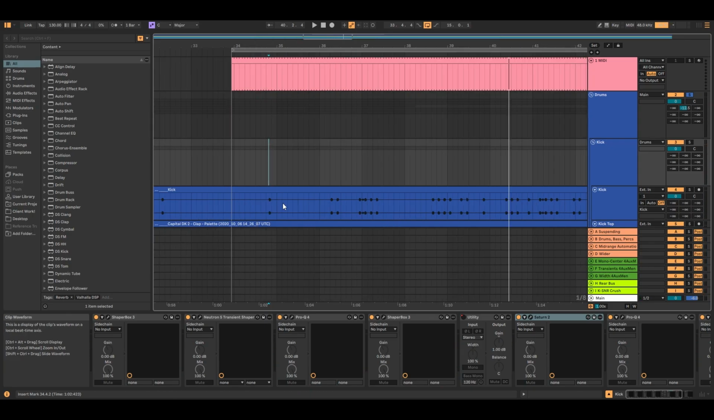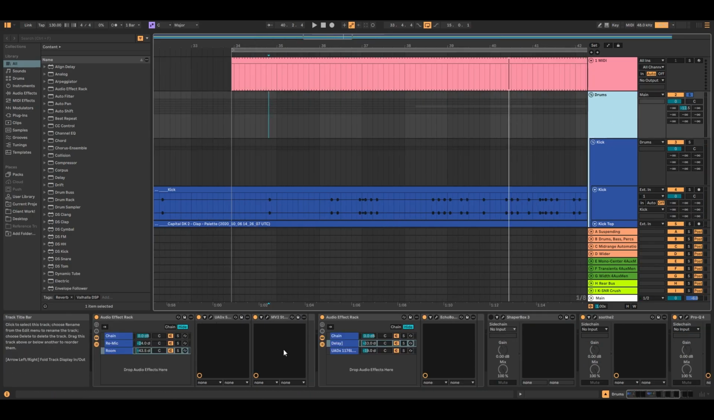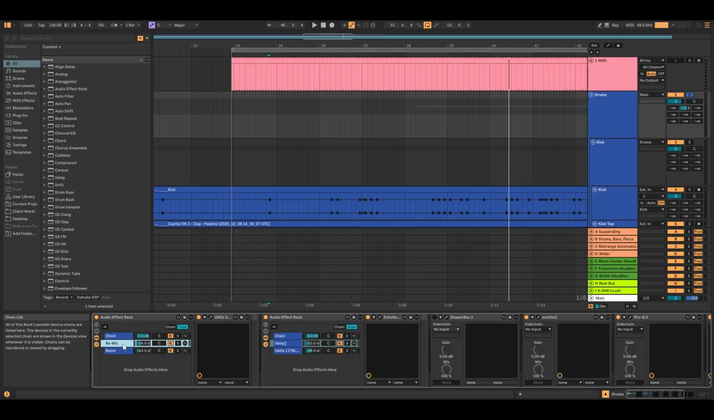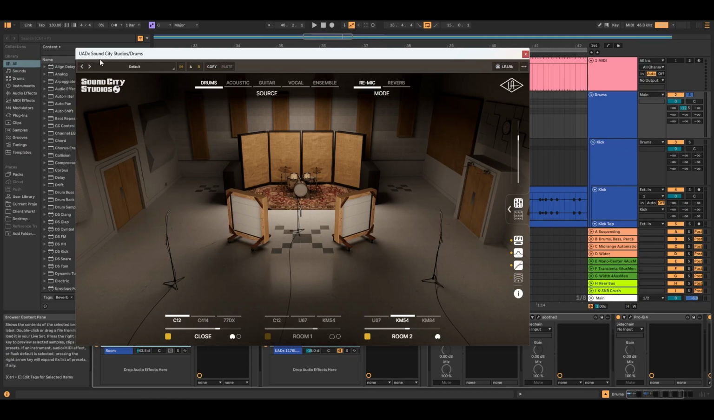So as you can hear, the drums in this song are very aggressive, very front in your face, very exciting and powerful. But you can also hear that there is a lot of depth and space with them. And I achieved that using these 2 reverbs. So this one. Here we have the Sound City Studios plugin with the default setting.